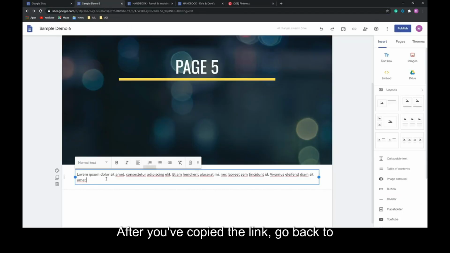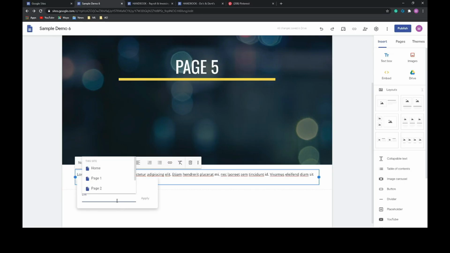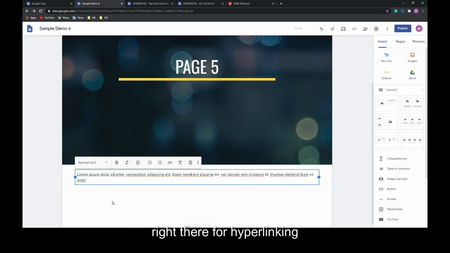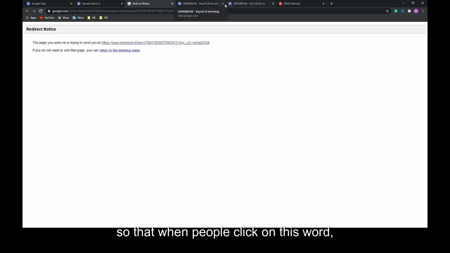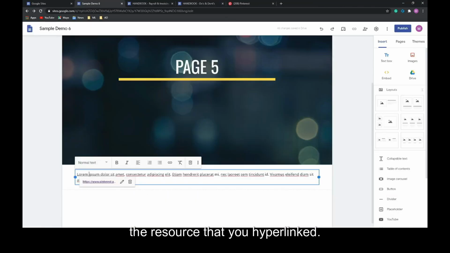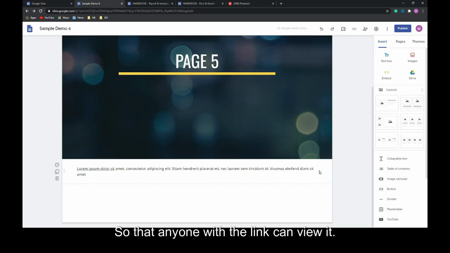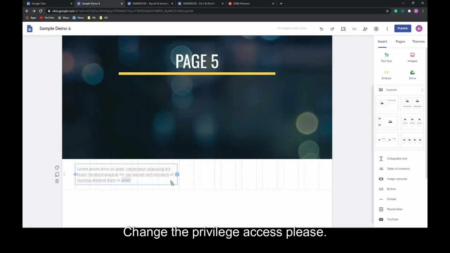After you've copied the link, go back to your site and highlight the text you would want to become a hyperlink. Then use the chain link icon that you see right there for hyperlinking, so that when people click on this word, it will take them to the resource that you hyperlinked. Remember, if you're linking something like a Google document, just make sure that the document is shared so that anyone with the link can view it. Change the privilege access, please.